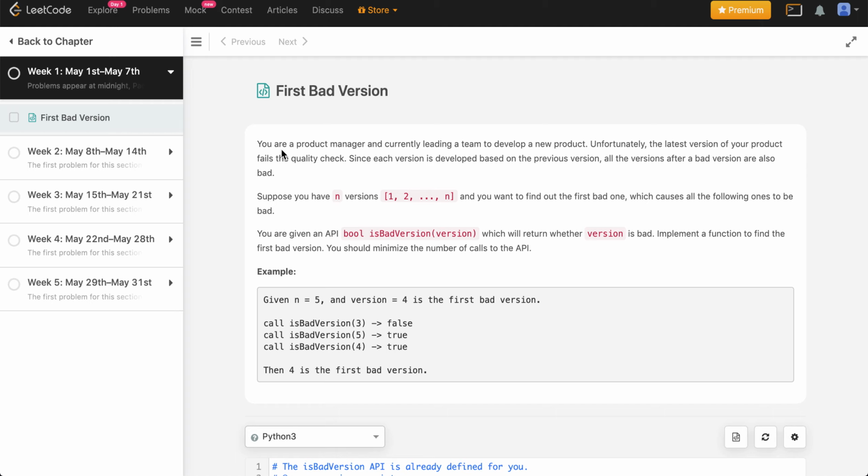And let's get started. So you're a product manager and currently leading a team to develop a new product. Unfortunately, the latest version of your product fails the quality check. Since each version is developed based on the previous version and all the versions after a bad version are also bad, you need to find out where it exactly started to fail. So suppose you have n versions, which is 1 to n, and you want to find out the first bad one, which causes all the following ones to be bad.